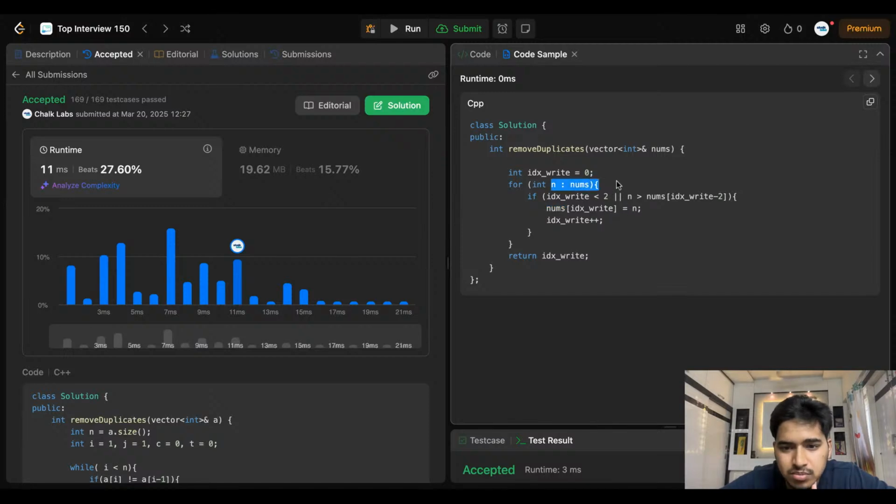For each number in nums, if the index j is less than 2 and num is greater than nums of... oh, it's ascending. So if it's greater than the element 2 indexes before, you're just gonna put n, that is the current element, in the index that is j. Till j is 2, we're just gonna put it, or else we're gonna check two elements before j.